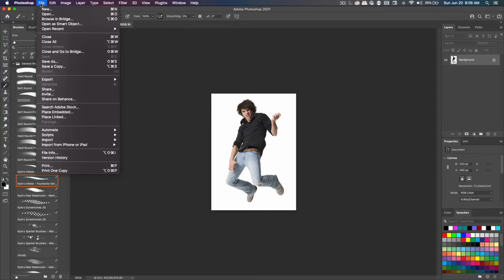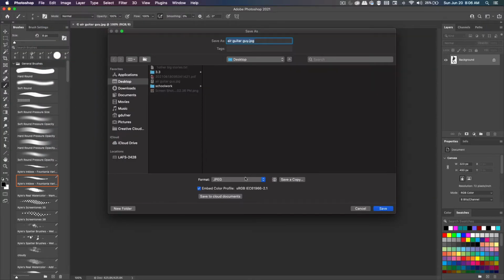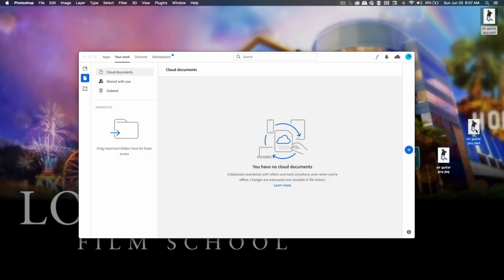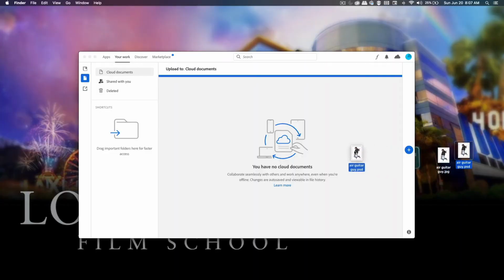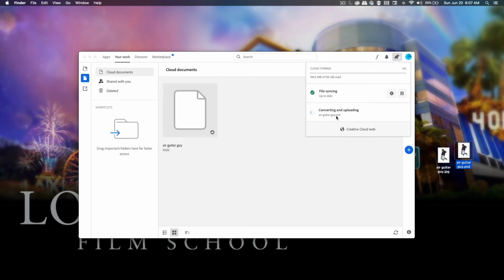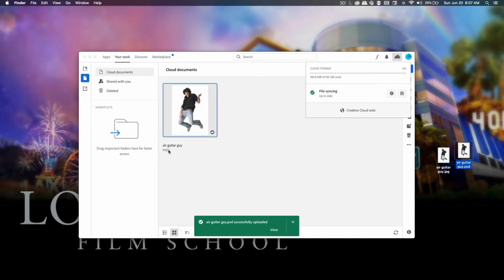Go to File, Save As, go to Format, Photoshop. Put on your desktop, click Save. Close Photoshop. Here's our PSD. Let's drag that into the area over here. Converting and uploading. It's going to be converted into a PSD with a C at the end. Photoshop Document Cloud. Okay, let's go to the iPad.